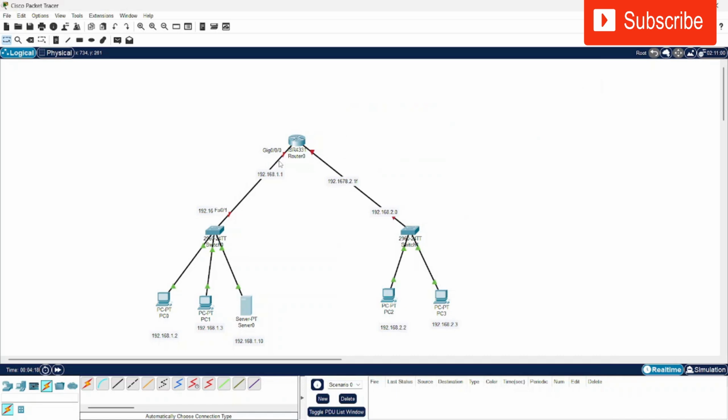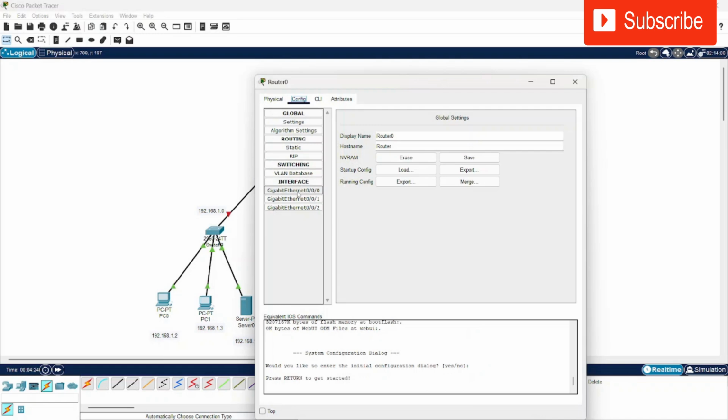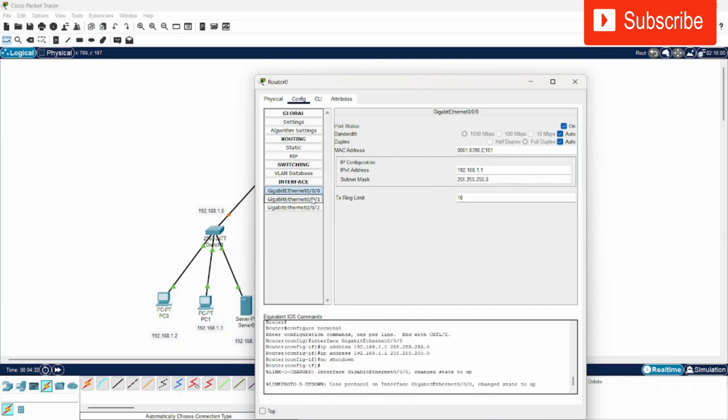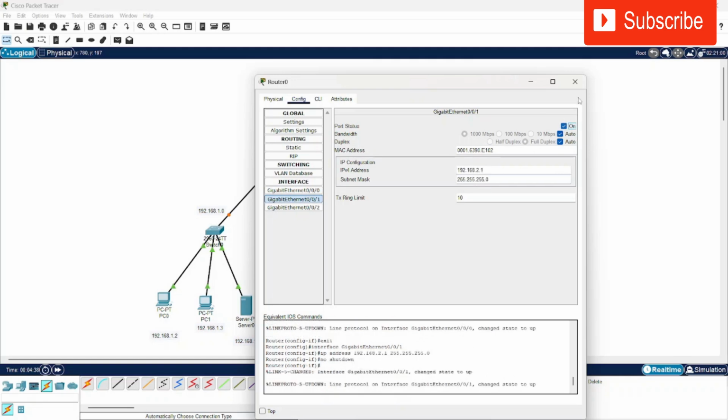Now we have connected this network with GigabitEthernet 0/0 of this router. So we have to go to the interface GigabitEthernet 0/0. Now put the gateway address over here, and now turn it on. Here the gateway address is going to be 2.1, and turn it on as well.